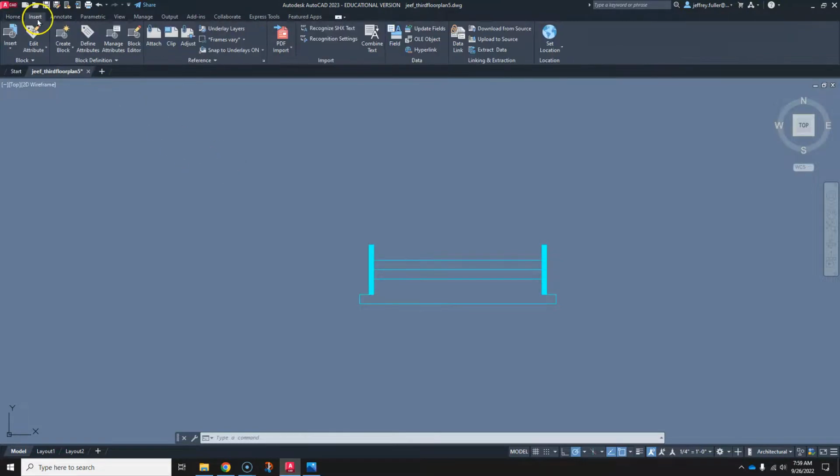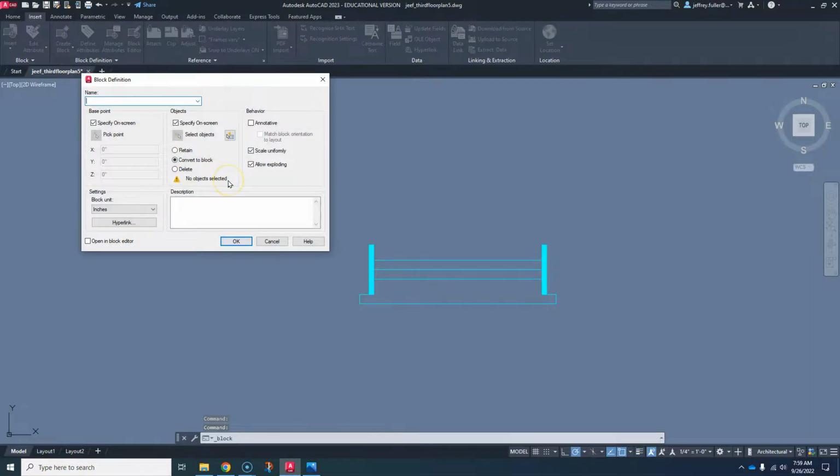Okay, so I'm going to click on the Insert tab, click on Create Block. Call this one Window. Probably want to add 3 feet to that as well. And I've already got one named, I believe, 3-foot window in this project.